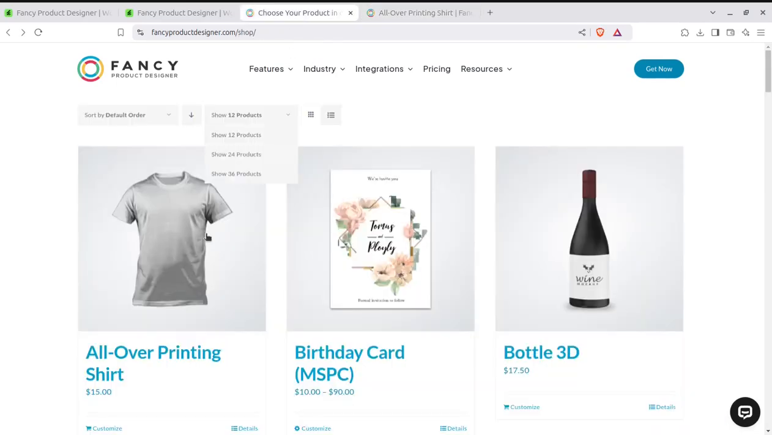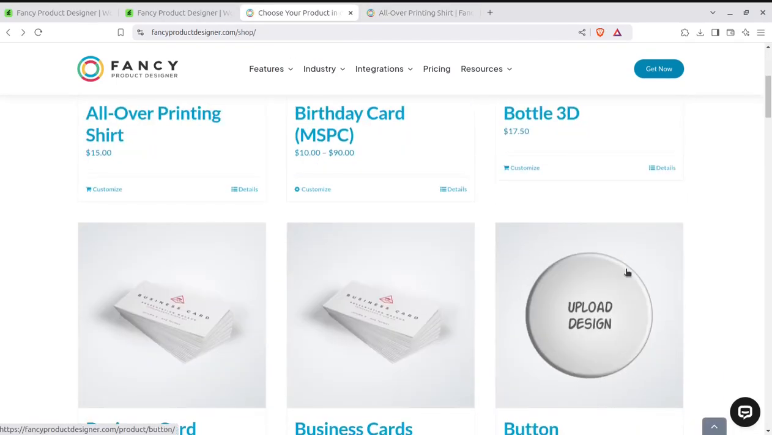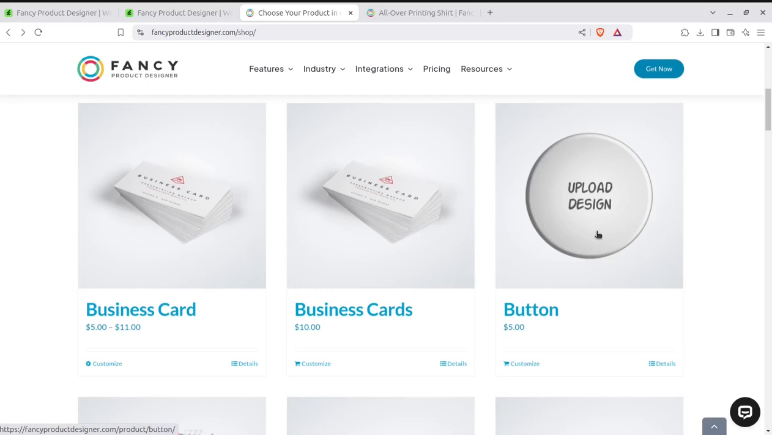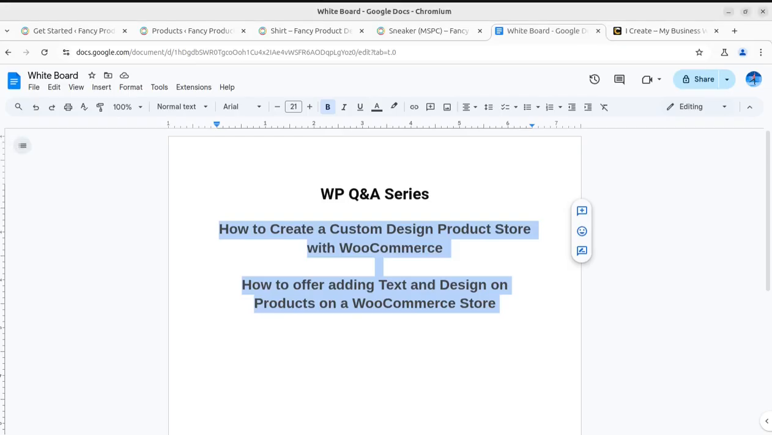Again, similarly, we have other elements like birthday cards, the wine bottle, and the visiting cards, business cards, or even here in the custom design can be uploaded directly. So it works very fine, but yes, I am going to take you to the back end of this installation, and we will achieve this objective: how to create a custom design product store with WooCommerce, and how to offer adding text and design on products on a WooCommerce store. So let us go to the back end.